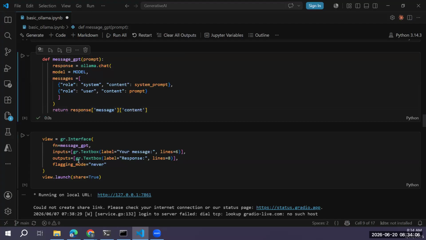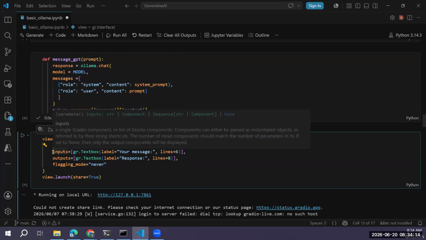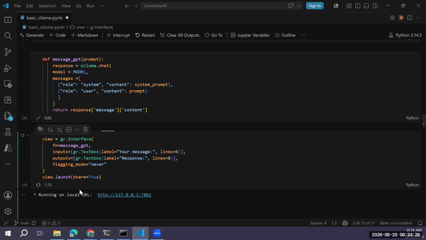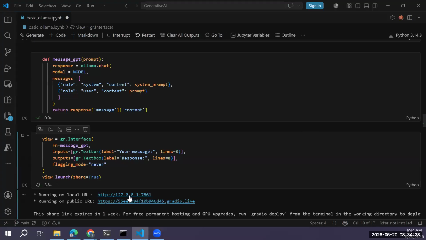And in the Gradio interface function, we will call message GPT. For inputs, I'm saying that I'll create a text box which will have 6 lines, and the output is also a text box which will have 8 lines. This is how it will look. And once I say .launch, it will launch a UI. This is the second UI using the Gradio app.